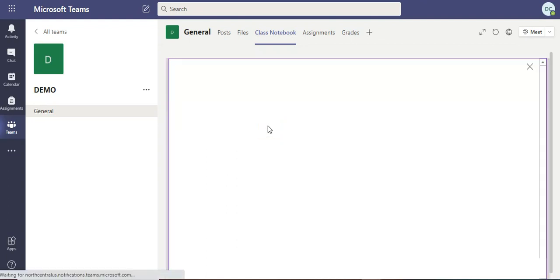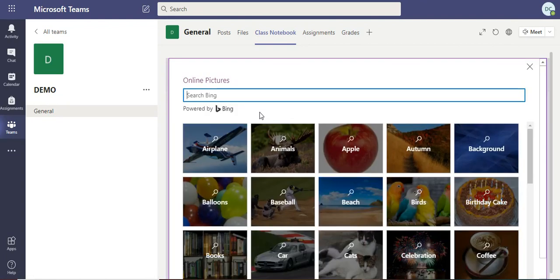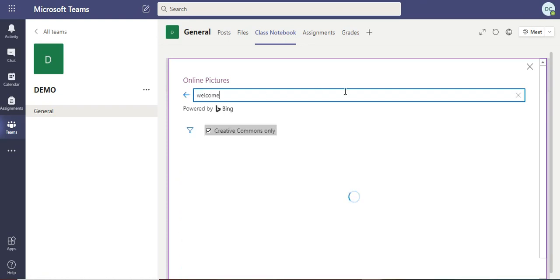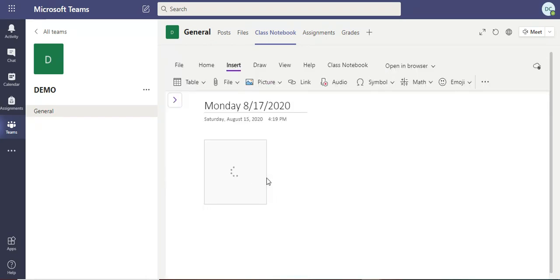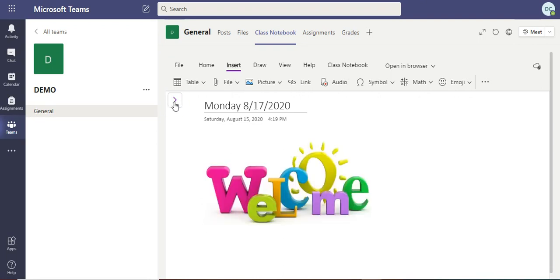You come here, go in your files, and it takes you to online pictures. You could just type in the word welcome and just have it search. Now, I've chosen this photograph here. So this is something that we could start off with.